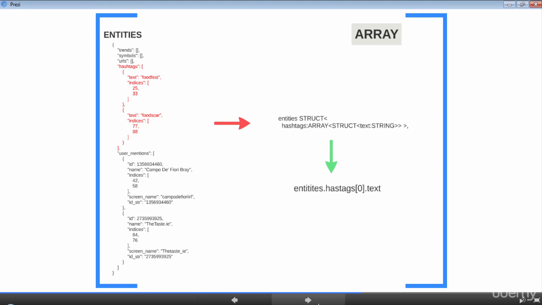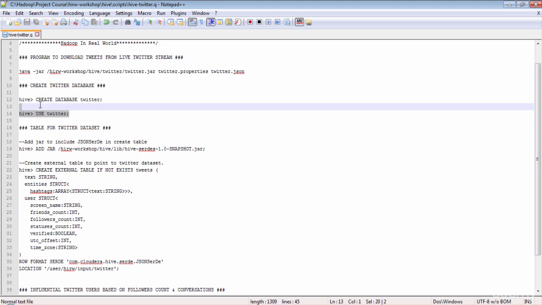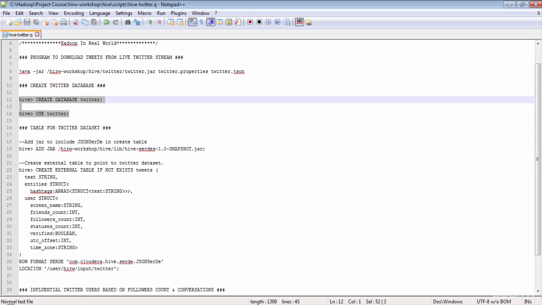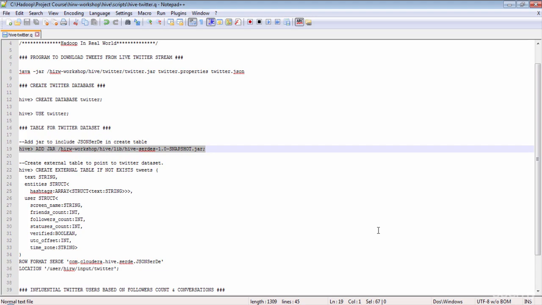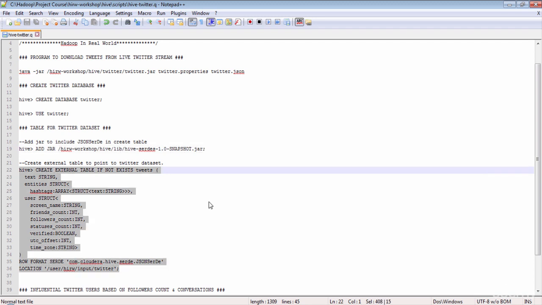So let's go ahead and create the table. I've already created a database, so let's switch to that database. Use Twitter. All right. Here, first we are adding the Hive SERDE jar to our Hive session so that we can access Cloudera's JSON SERDE.